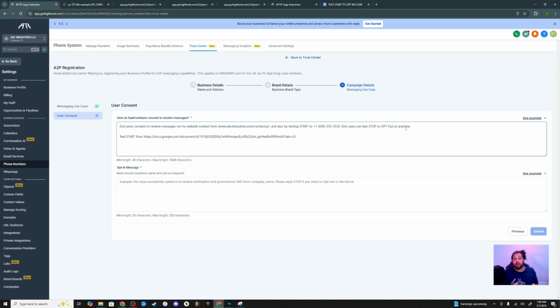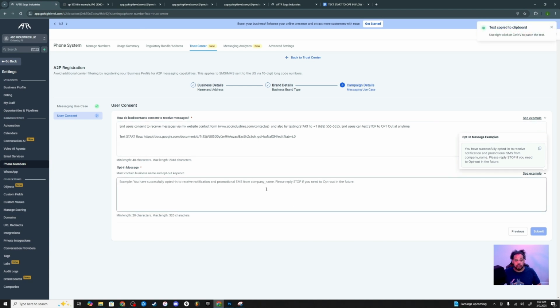Moving on, this next part is probably the easiest, which is what your opt-in message looks like. Again, you can use the examples here. So I'm just going to use this example for this section. I'm just going to hit that copy button. Again, I need to make sure that I'm removing the placeholder text and adding my own company information. So as you can see, I went ahead and added in that opt-in message. You've successfully opted in to receive notification and promotional SMS from Electric Voyage, managed by ABC Industries LLC. Please reply stop if you need to opt out in the future.